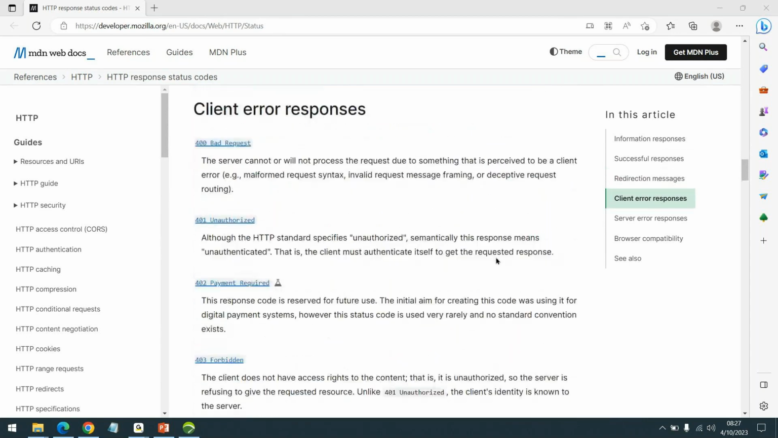Client error responses, the 400 series, this is kind of important for us. Any response code that we see from the 400 series means something about the request is wrong. The way the request is being sent to the server, there is some issue with it. That is why we get this 400 series issue. 400 bad request means it has a semantic issue. As you can see there, it's a malformed request.